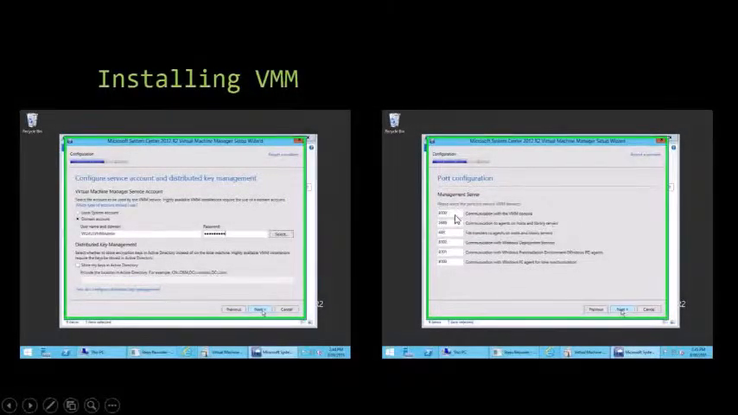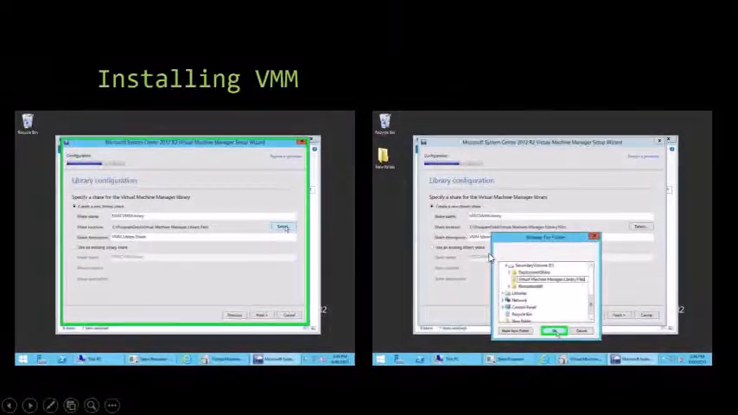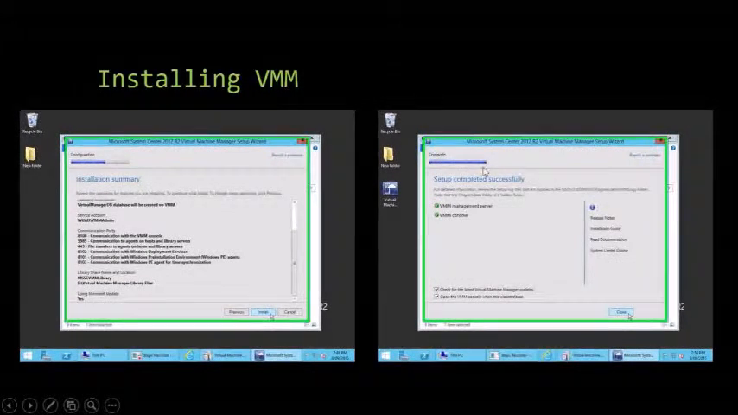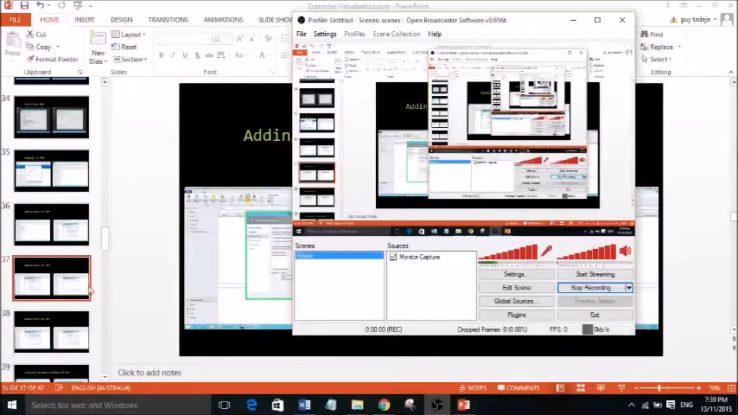And we specify the ports we needed, which are these ones, and we are going to locate our library server. This is where we're going to save our virtual machines, and that's it. Installation summary and finish.